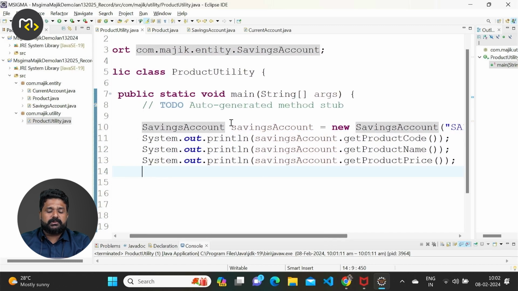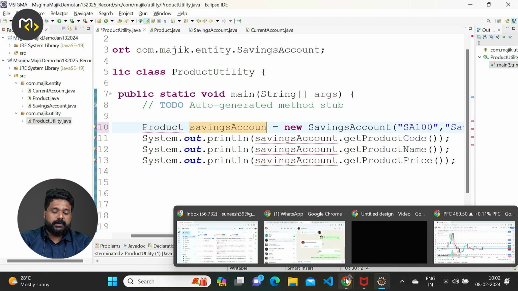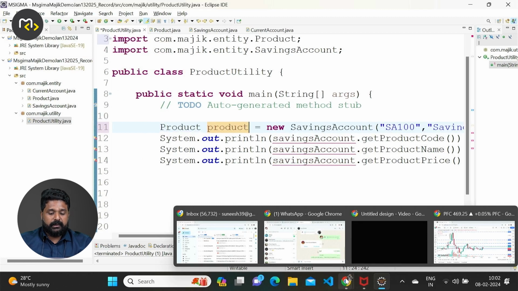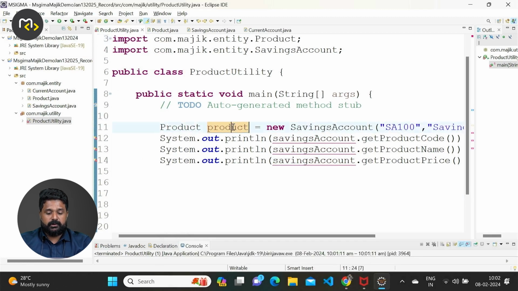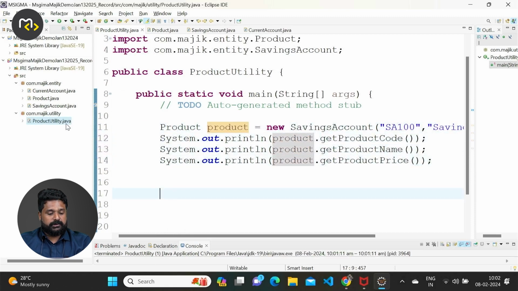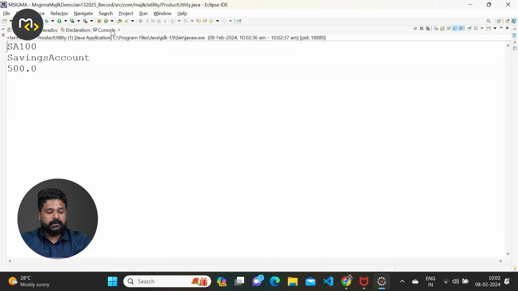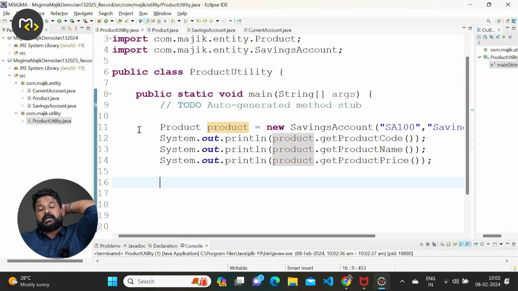So basically what we do is, we point the child object with the parent reference. This is one thing which we can do. A parent reference variable can point to a child object also. Now this will work perfectly fine. Now if, imagine, a current account happens and you just want to change to current account, you can only change this part, but this part remains the same.